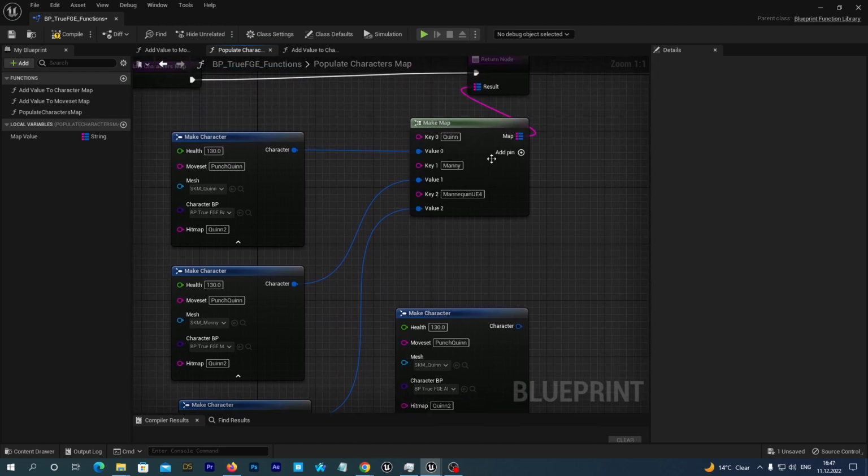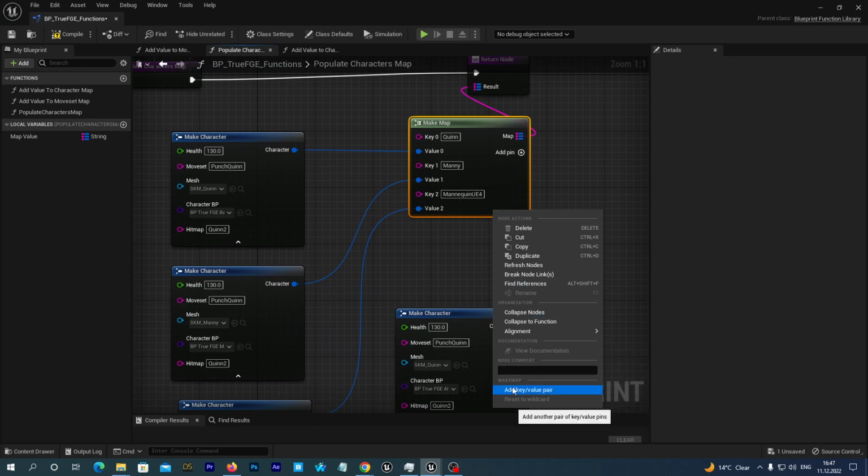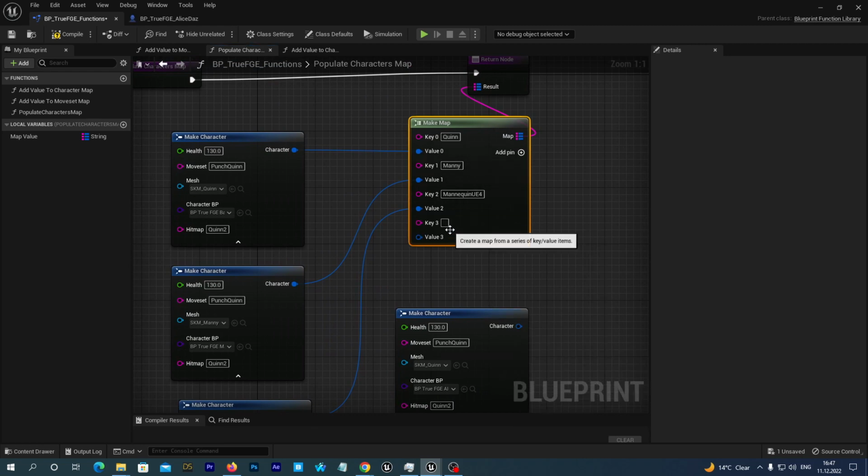And here in our Make Map node, we right-click and we select the Add Key Value Pair. And as a key, we type our name, Alice Dass. Do you remember we have just specified this name in our character blueprint? And we drag a connection from the character to the value 3. And we save and we compile.